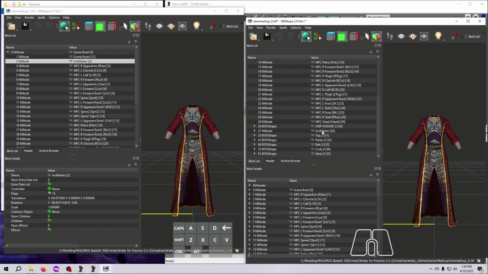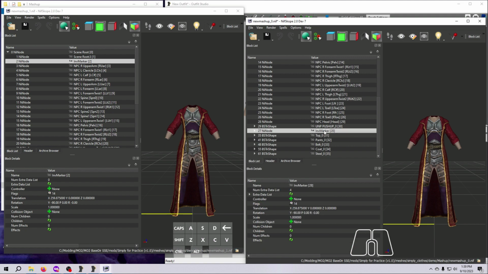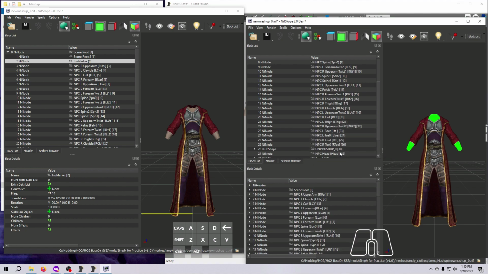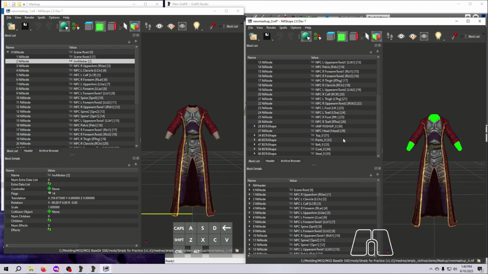Next, locate the block called INV marker and do the same thing. Right-click, block, remove branch, and yes. Word of warning here, do not do this indiscriminately to all your NIFs. In our mashup, these blocks are not needed and they have been corrupted, so we are removing them altogether.